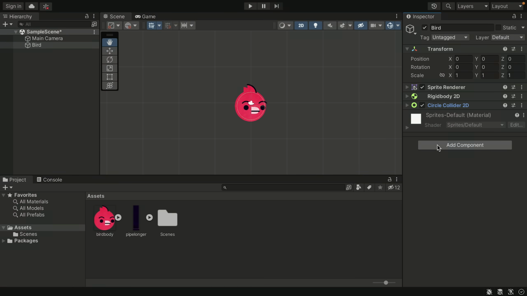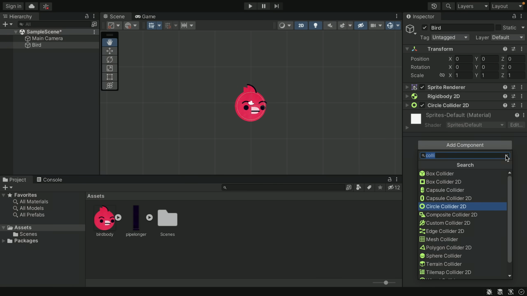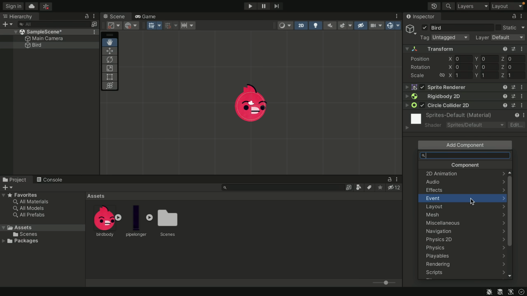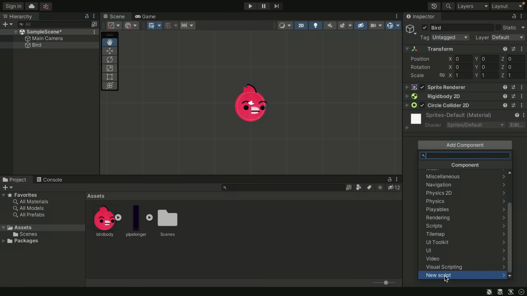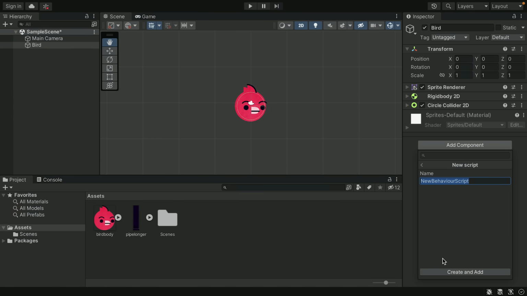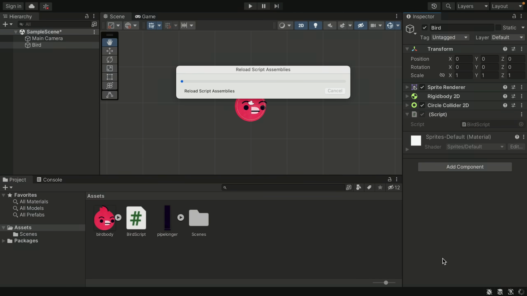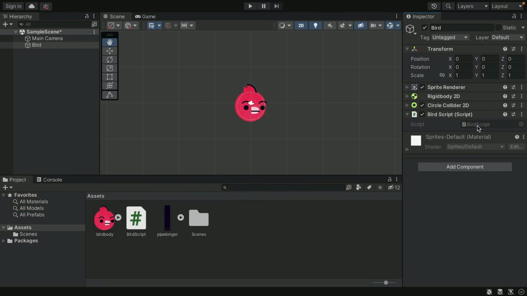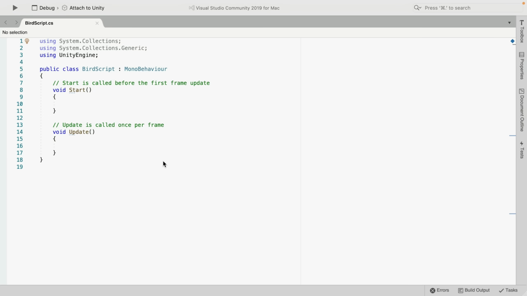The final thing to add right now, a script. This essentially lets us make our own custom component, but we'll have to write it ourselves using programming code. Choose New Script from the components list and call it Bird Script. Once it's loaded, double-click the script field to open it up. This will open the file in Visual Studio, which we installed earlier. So, welcome to programming. It's not too scary, promise, we'll take it slow.